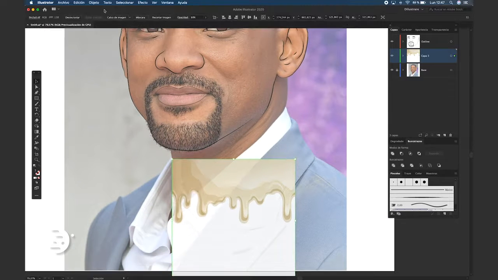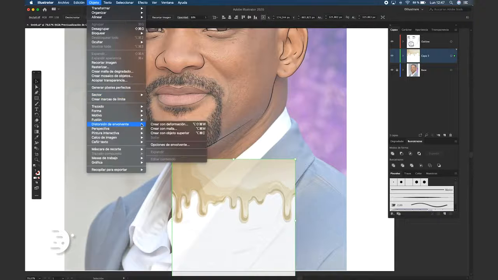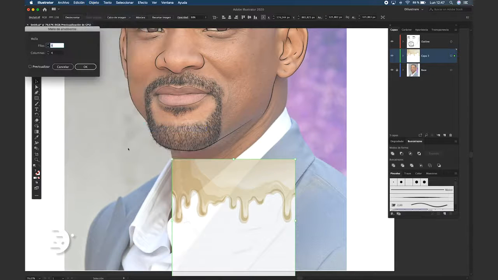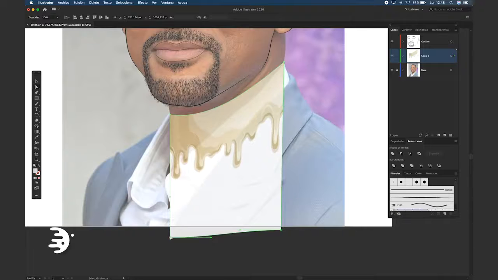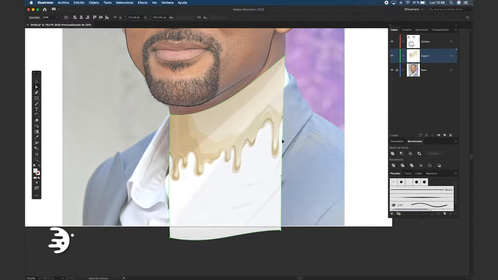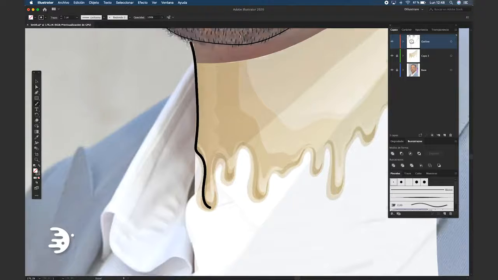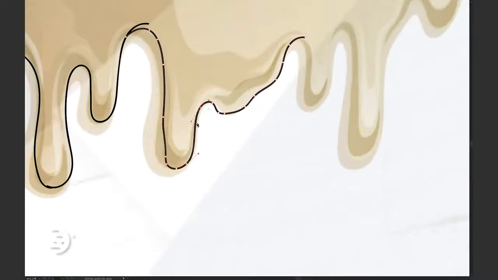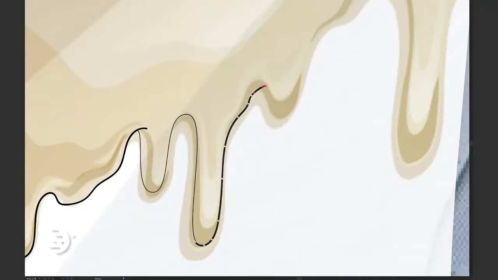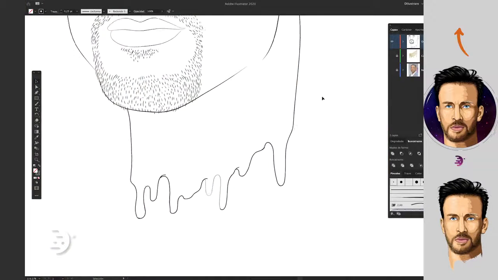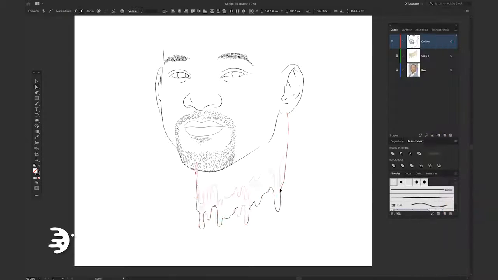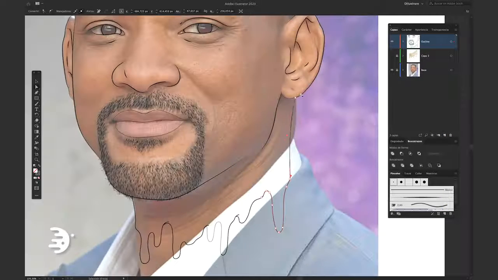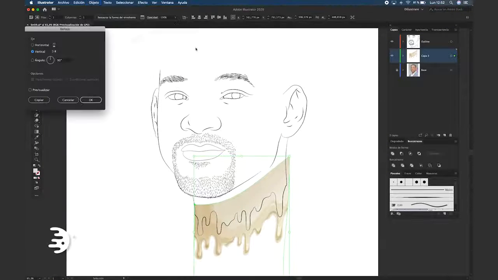To the format, we go to Object, Envelope Distort, Make with Mesh, and here we put 1 and 1. Now we use our direct selection tool and modify these anchors to look good. And we draw lines following that guide image to give it that drip effect. Here's that video along with 2 other ideas that you could do. We could do an extra drip to give it more depth.